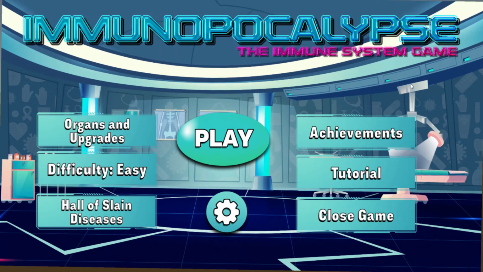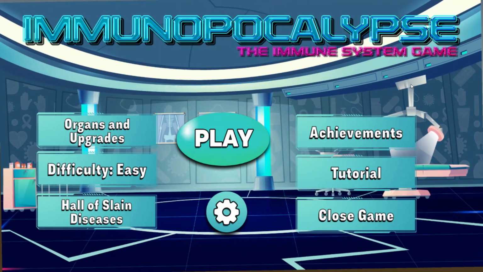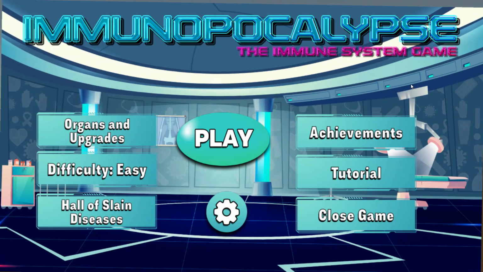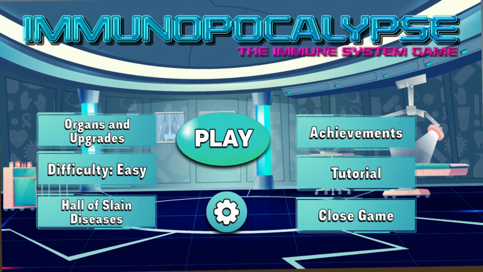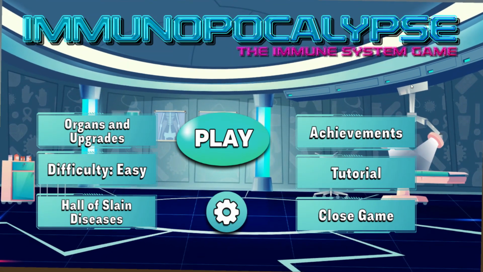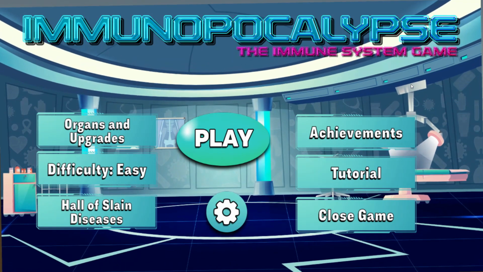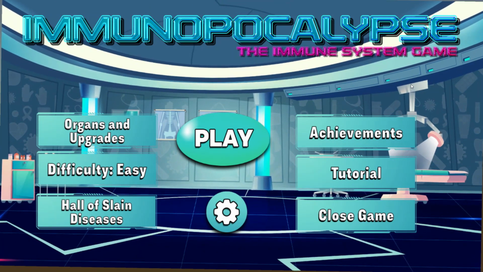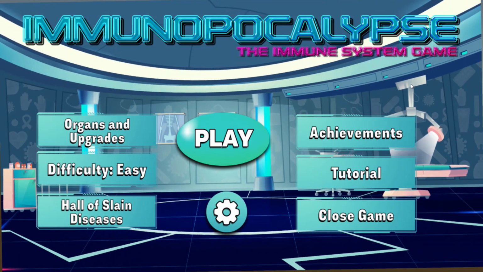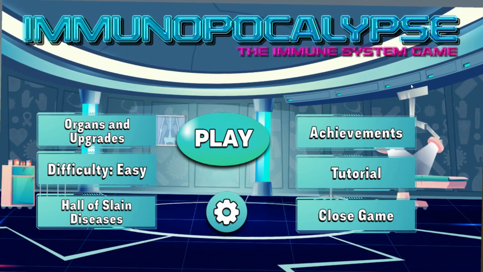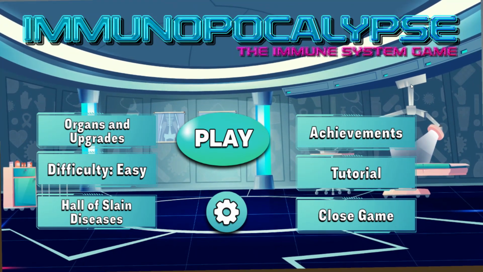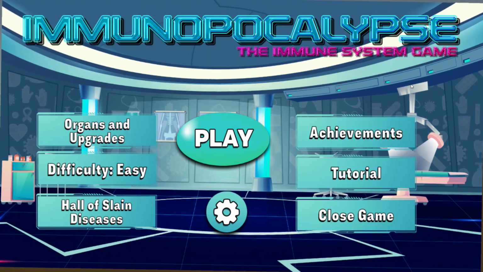This is the main menu. Here we can access information and achievements, as well as game settings and the tutorial. This is the desktop app version. The graphics are being improved to match the improved quality of the mobile version. All versions of the game will be free for students to download and play.